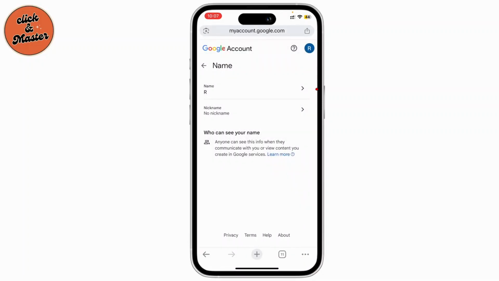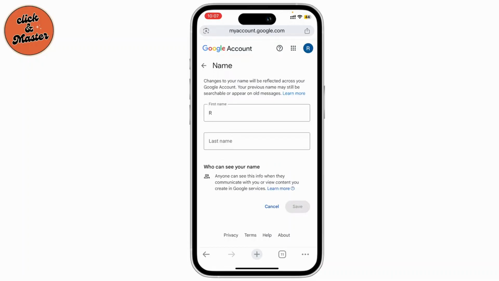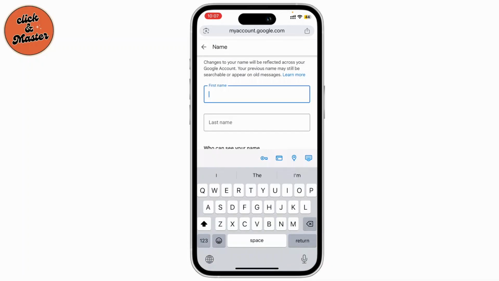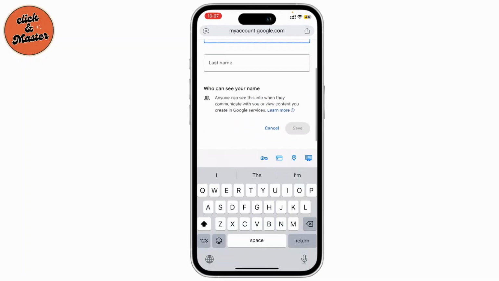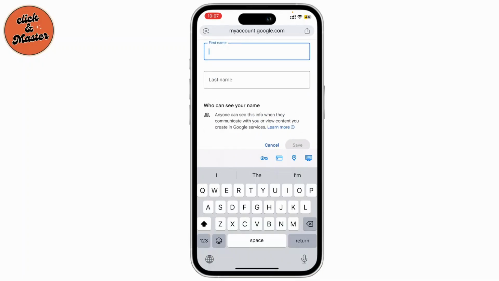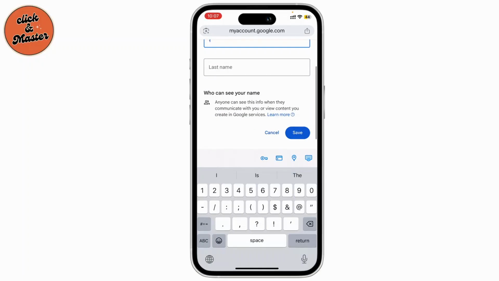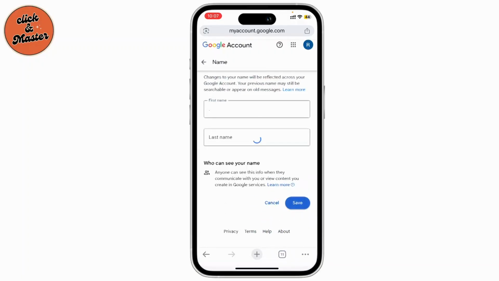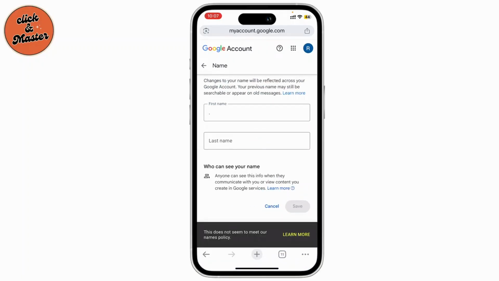So go ahead and tap on name again. And here you can see when you remove the name, the save option does not appear, which means you cannot leave the name option blank. So if you don't want any name, then you can put a full stop. But a simple full stop will not work. Google account will not allow it. So I have a different trick for you.